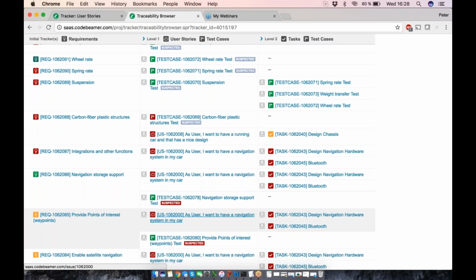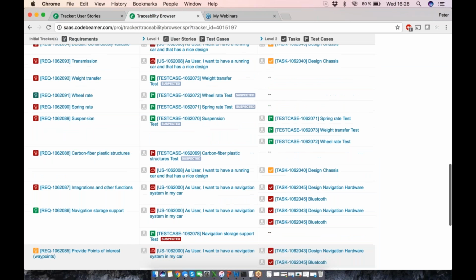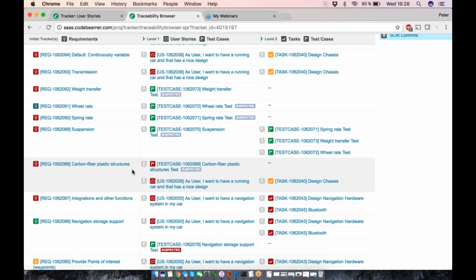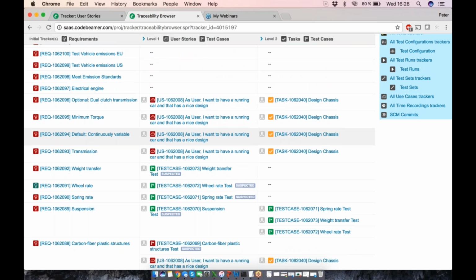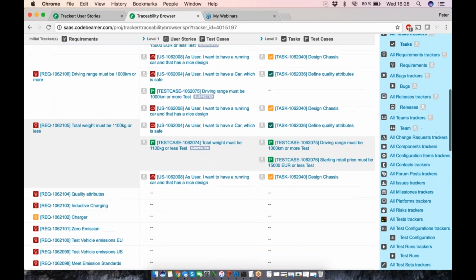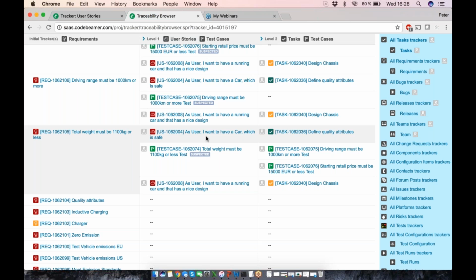Also, please note that we not only provide the traceability between your requirements, user stories, test cases, and also the tasks. We also provide the consistency check. So let's take this example: we have a user story here called, as a user, I want to have a car which is safe. And related to that, there's a development task, define quality attributes.